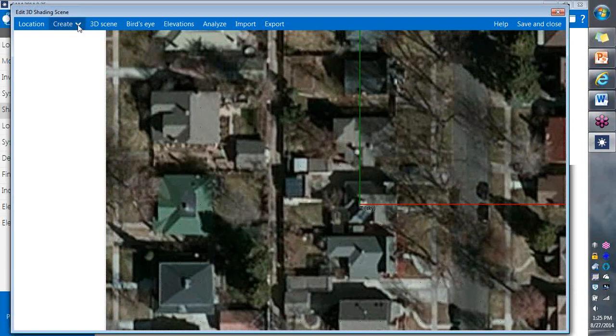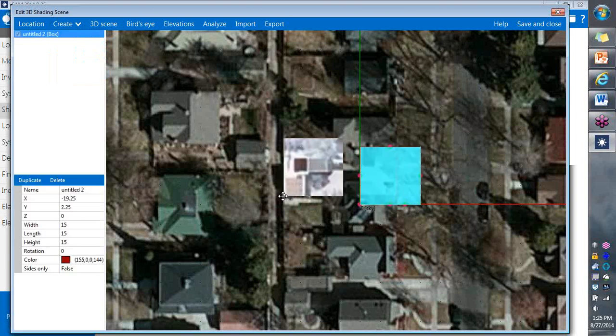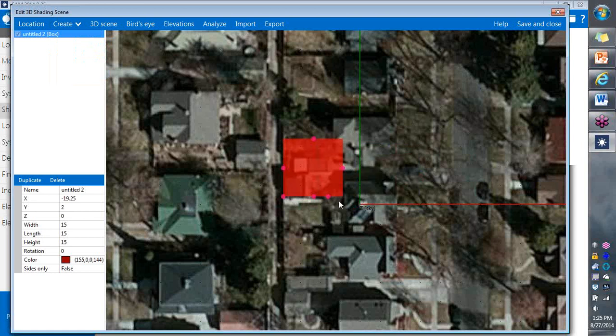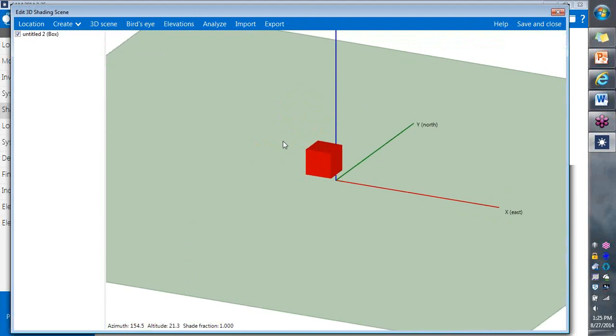The first thing I'll do is create a box. It's a little hard to tell on the image, but the PV array is actually sitting on top of a garage. And when I create this box, you'll see this red thing appeared. And that's really just a cube. If I go into the 3D scene, you can see that it's just a cube like that.